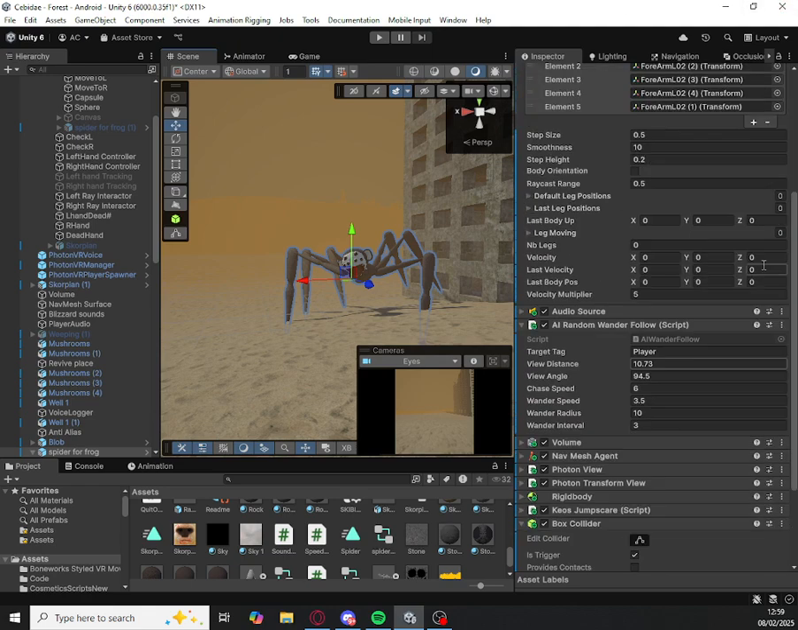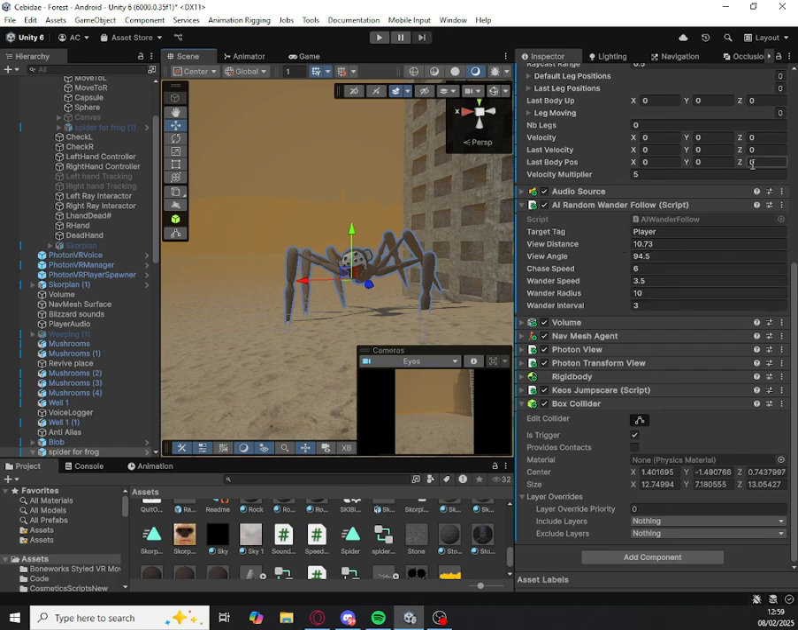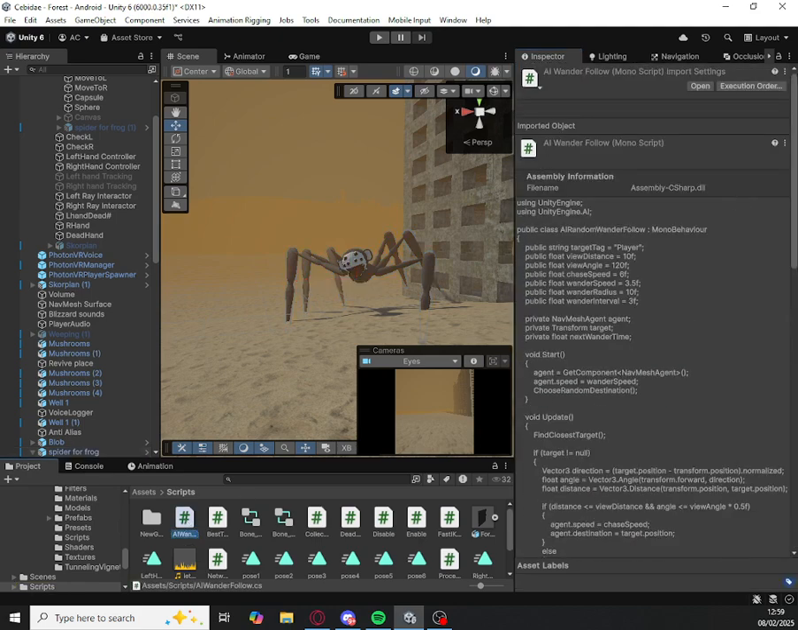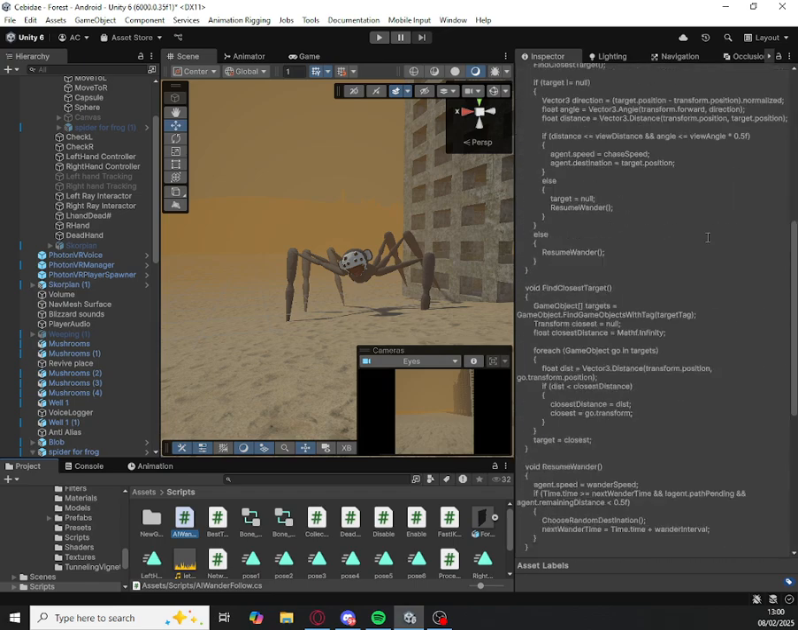By the way, wait, hold up. I need to explain this. This script was a bit taken from another script that was made, also called AI Wonder Follow. And then I yoinked that, and then I made some gizmos bits, some seeing bits, some viewpoints, all that. And then I've just put it into one. It's actually pretty cool. I like it.